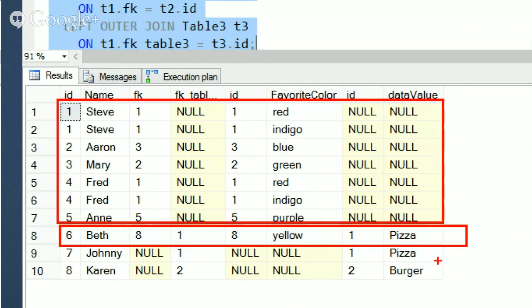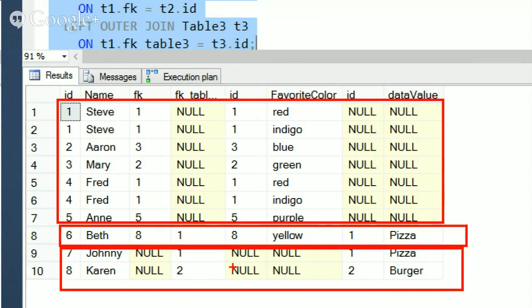And then all of those who matched up with a favorite food, but did not match up or would have been on the left outer join with exclusion set, but they're matched up with their favorite food at this point.